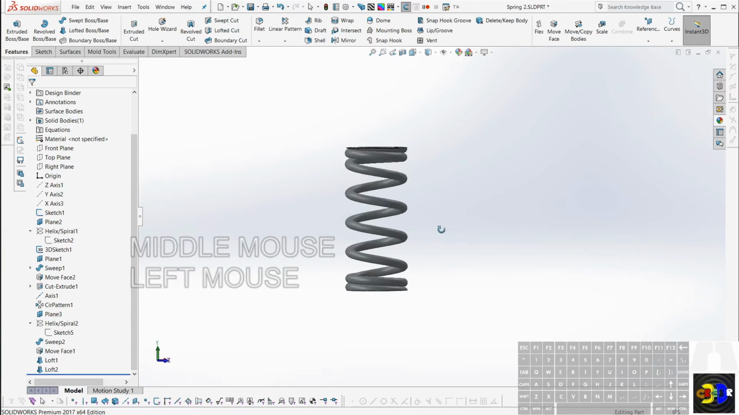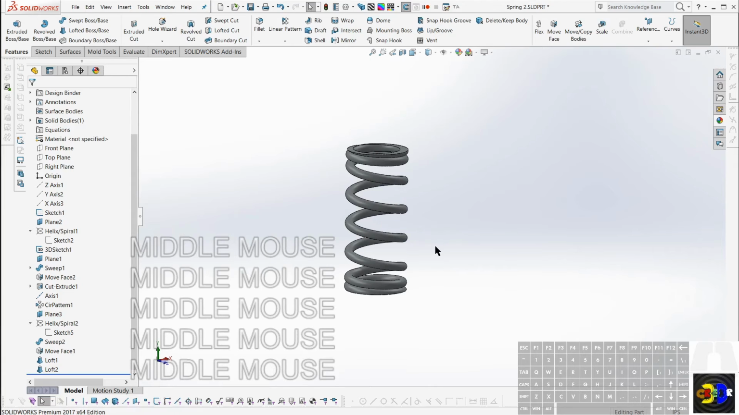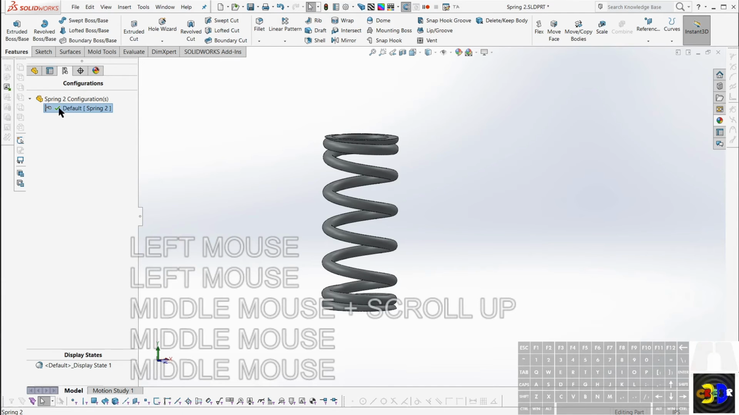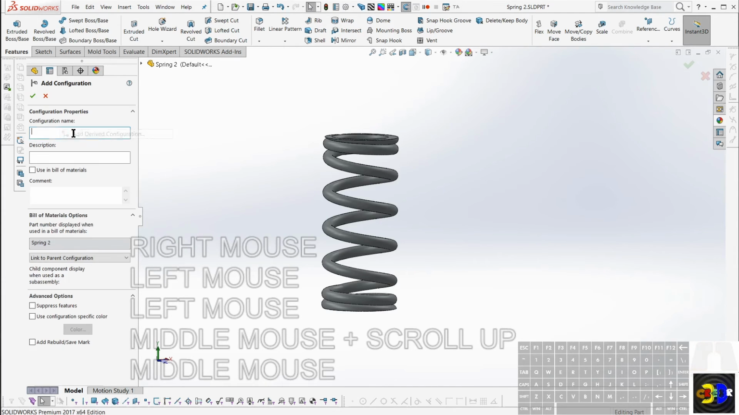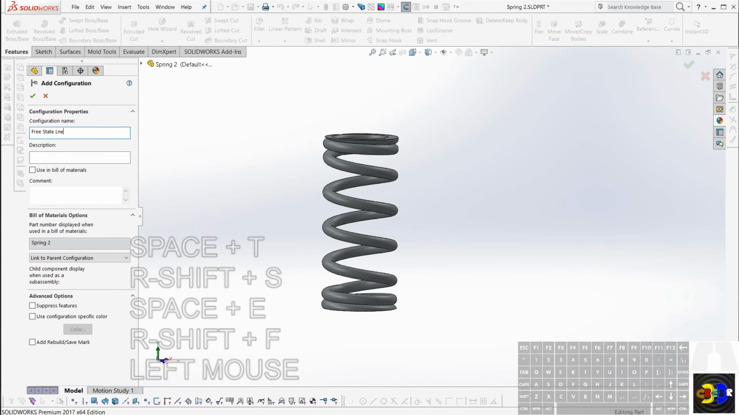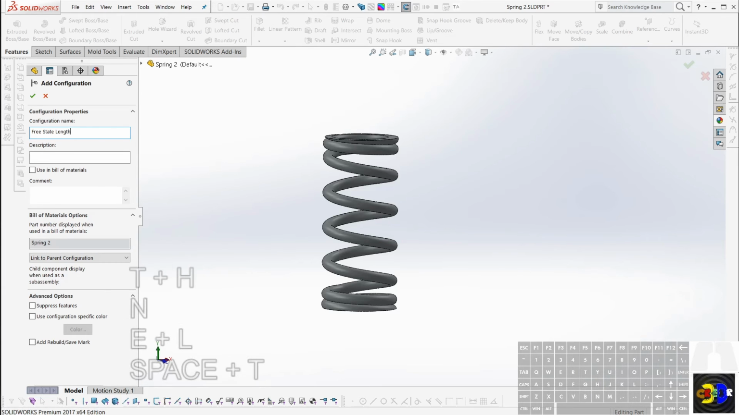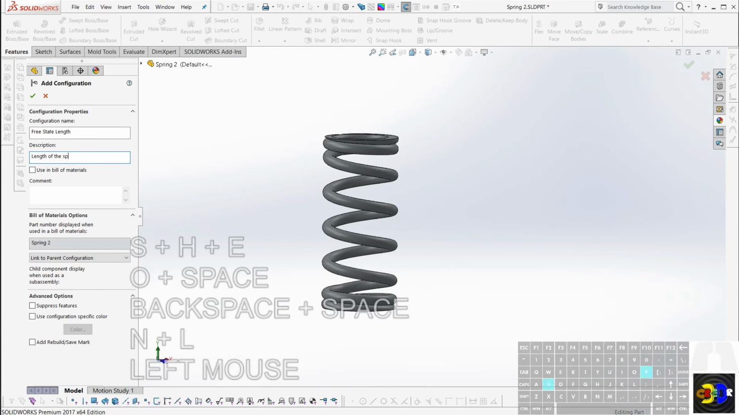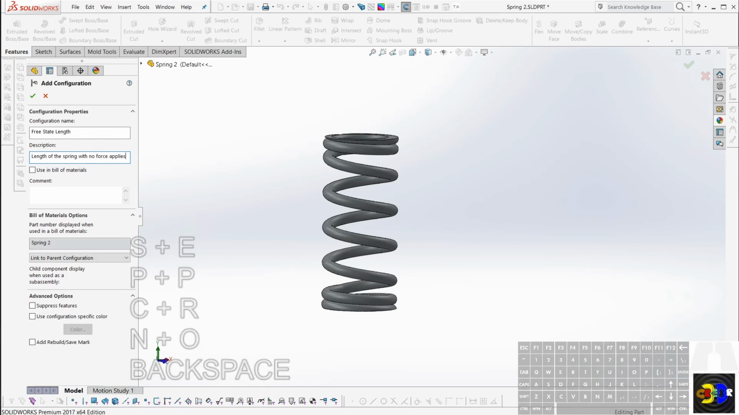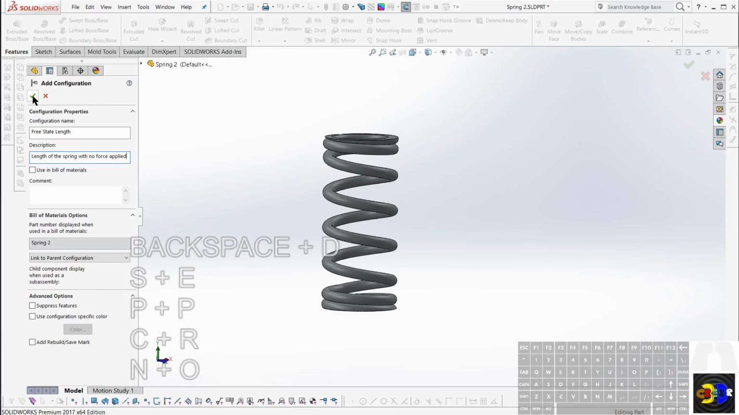So, now, before I get into that, you can see the nice thing about this is I could, in a configuration, say add a derived configuration, free state length, and description: length of the spring with no force applied. Right?